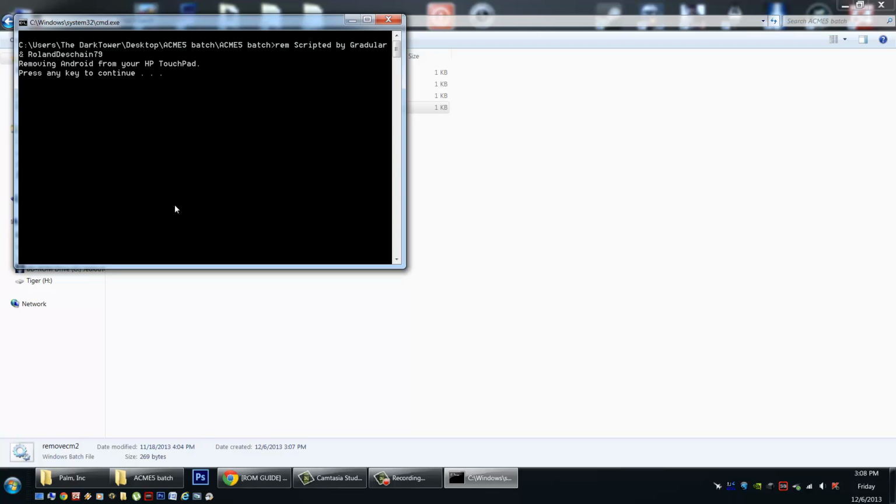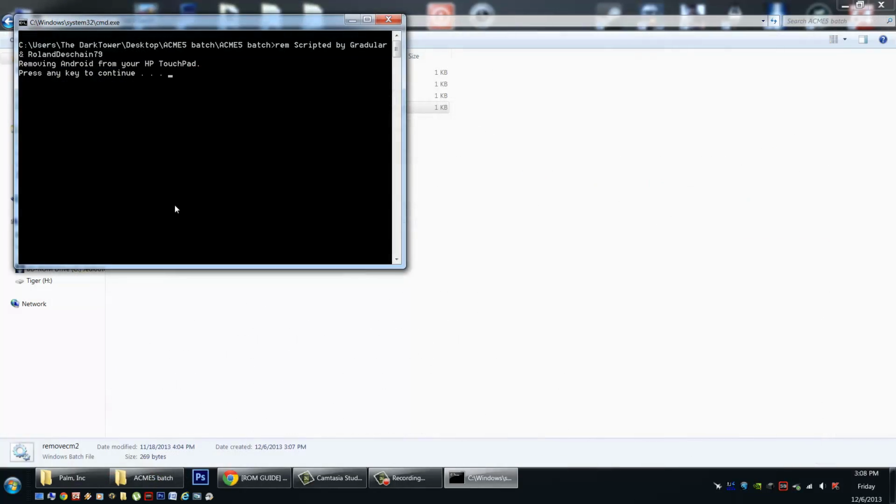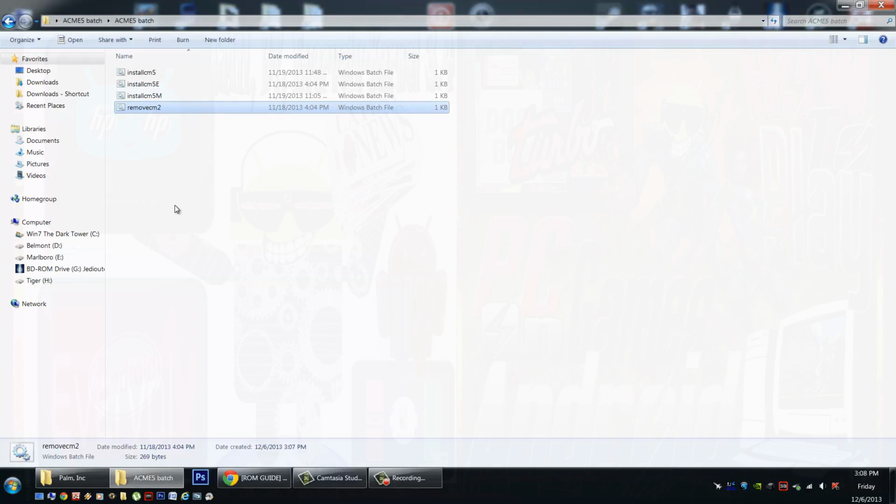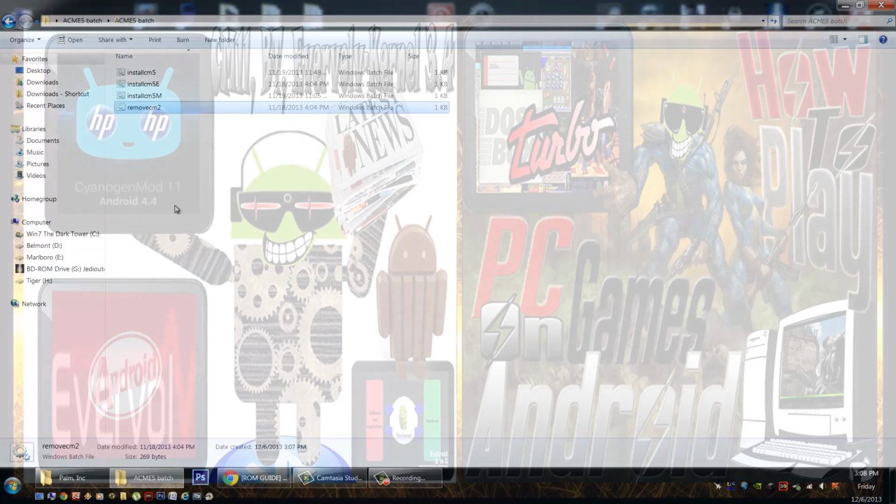Now, as soon as you press enter on any of these steps, you'll see a line of scrolling text. This is perfectly normal. Don't press any buttons. Just wait for this to complete, and it will reboot into WebOS. Congratulations, you've now uninstalled Android from the HP TouchPad.